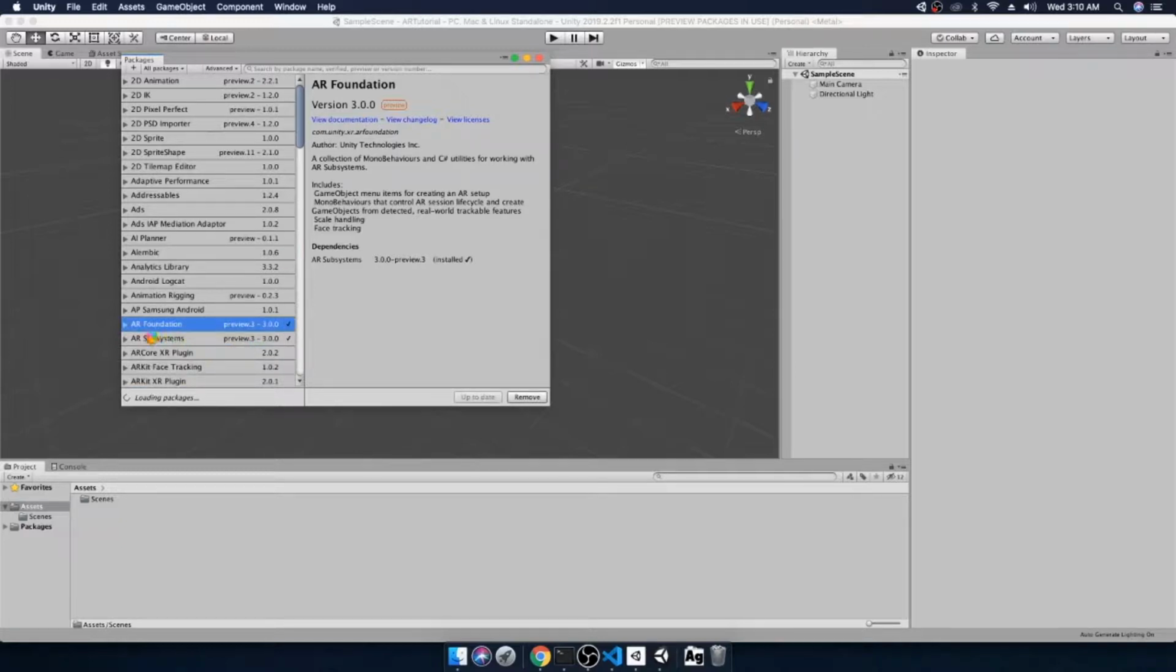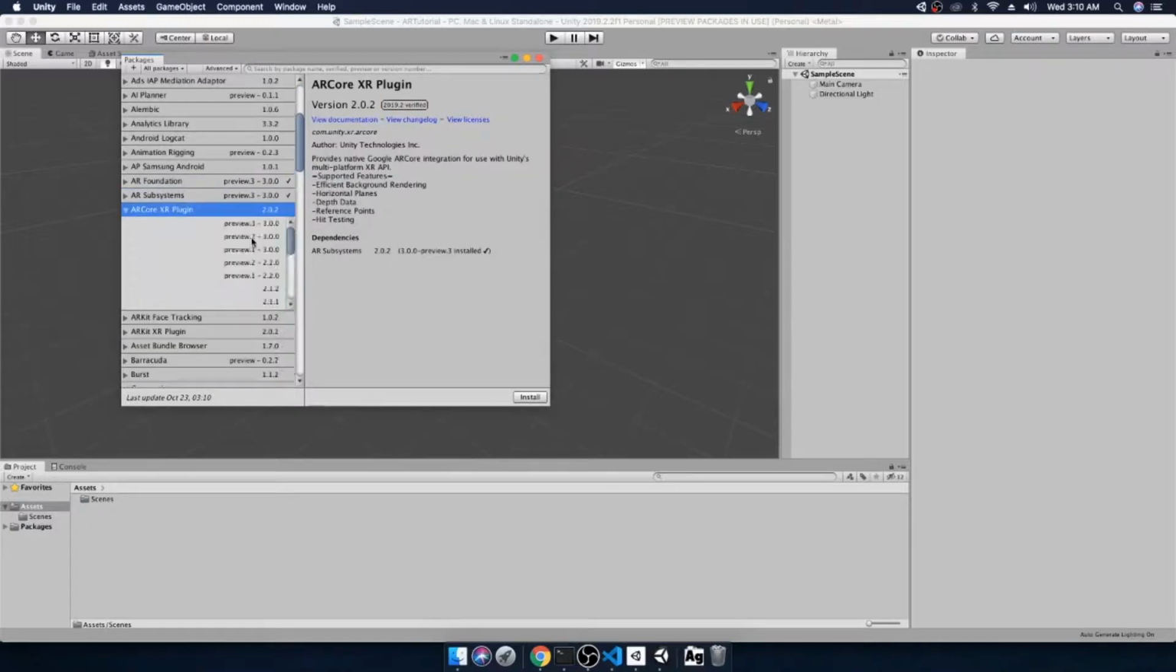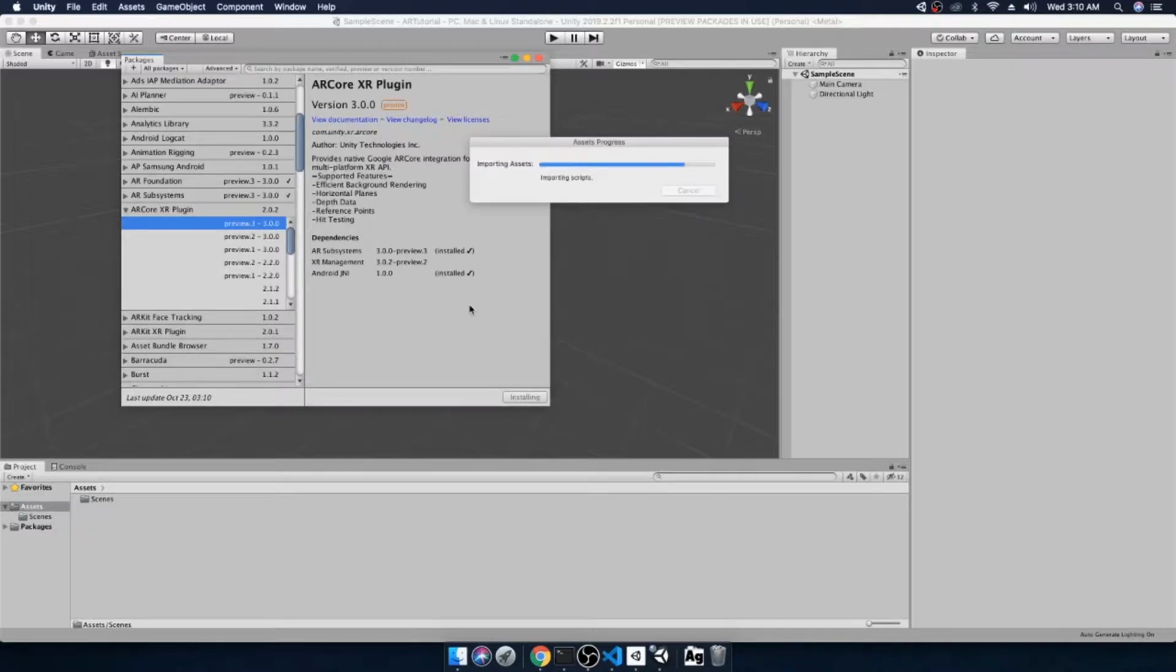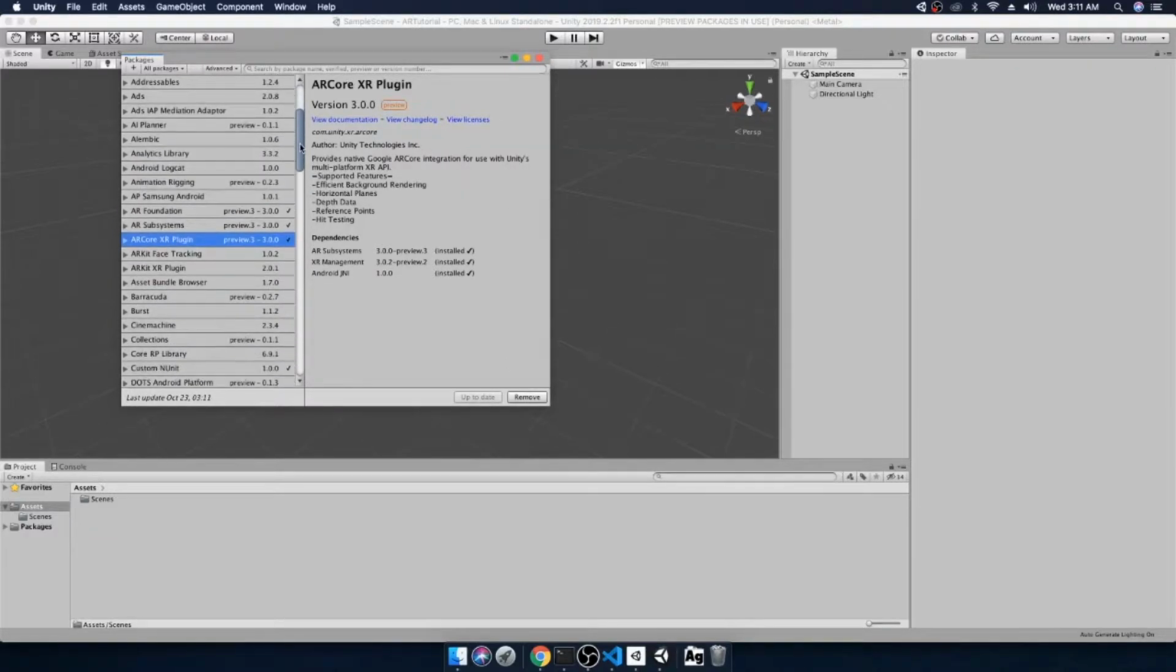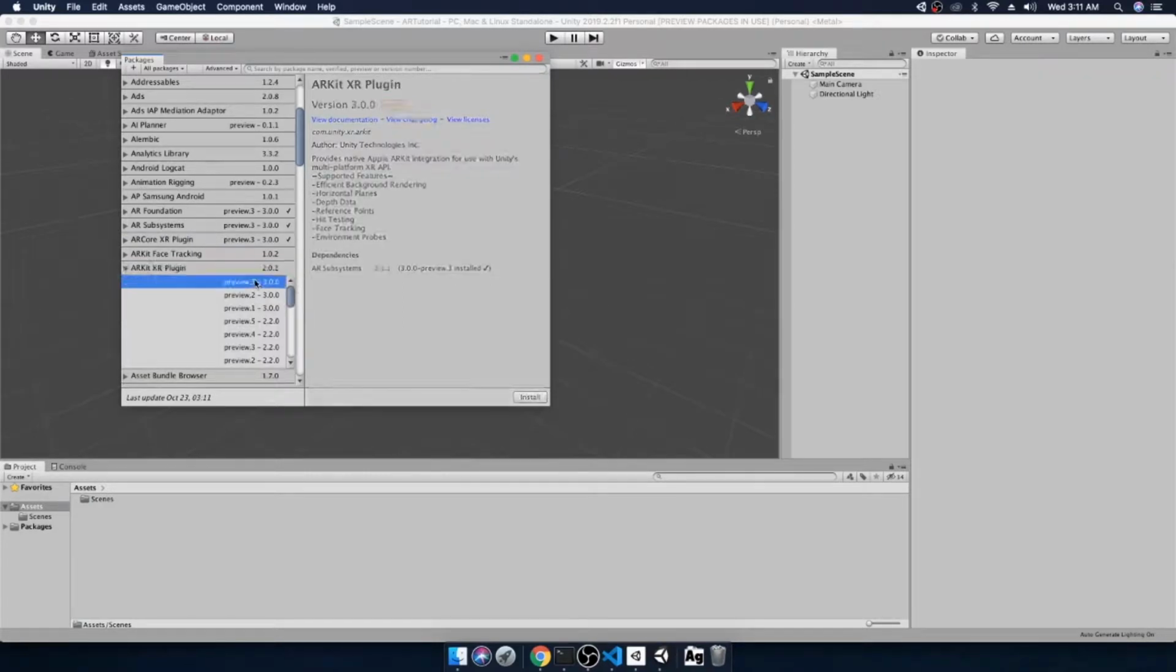So you will notice when you are installing AR Foundation, the AR Subsystems is getting installed automatically. Then I will move to ARCore XR plugin, that is for Android, and again I will expand all the versions and I will go for the 3.0.0 and hit install. Then I will come to ARKit XR plugin, that is for iOS devices, and again I will install the latest 3.0.0 version.